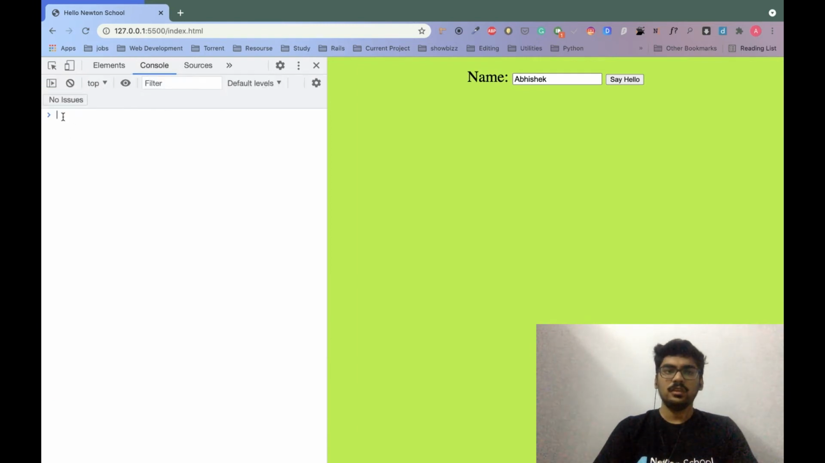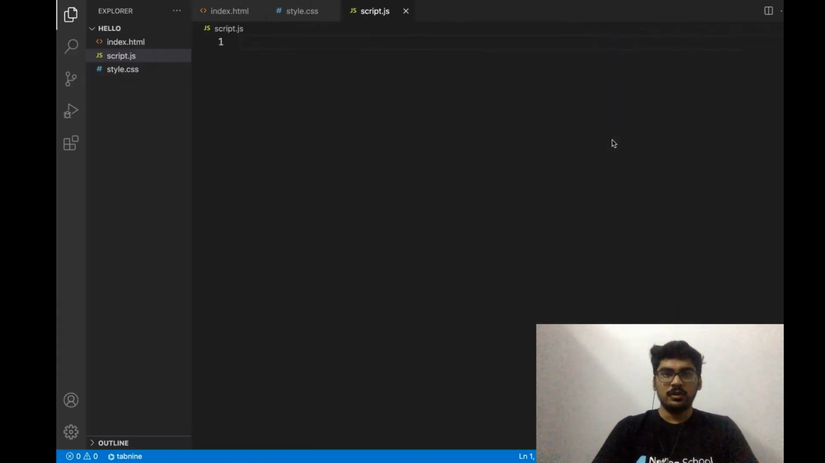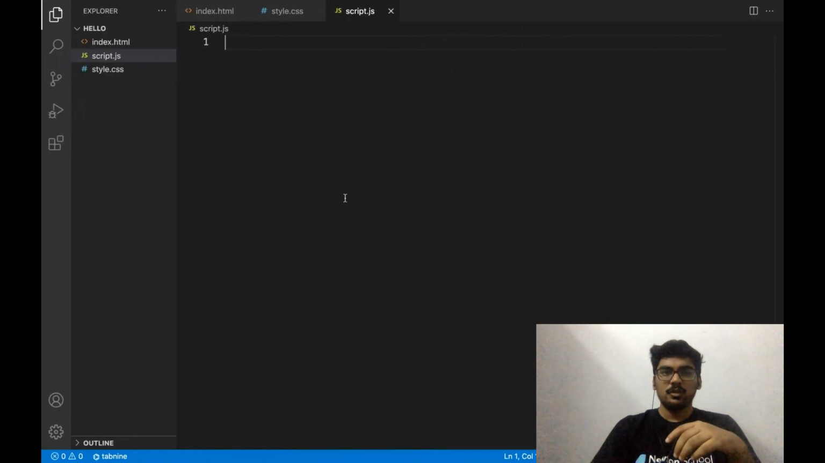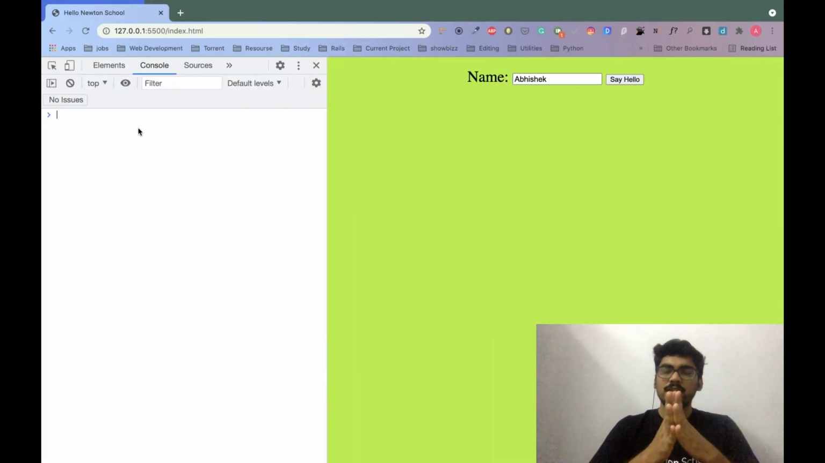So now the first thing that I want to do, I want to access this element, that is this button, and I want to change the text here. Remember, we said that we'll be learning some concepts, query selector. So let's start understanding from query selector, and let's see how to use that. What will be the use of query selector? Query selector is basically responsible for selecting an element.